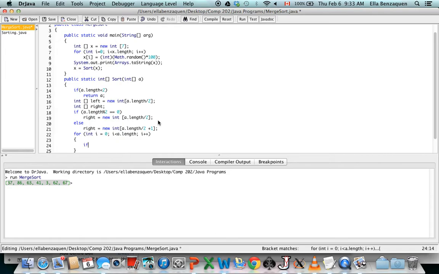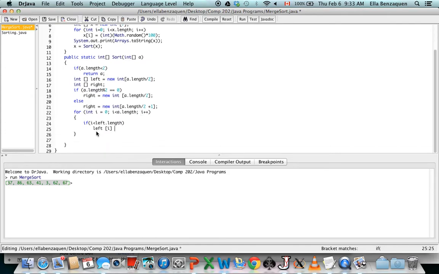So I'm going to say that if my I is less than my left dot length, meaning if my value of I here is less than the amount of positions I'm supposed to have in my left array, well then, what I need you to do is for every position of my left array, I want you to add the value of my original array at the same position. Sorry for the wording, it's not 100% clear.